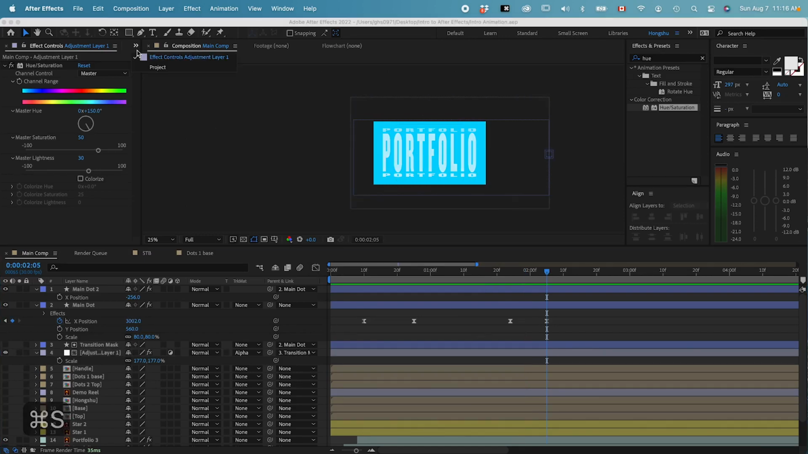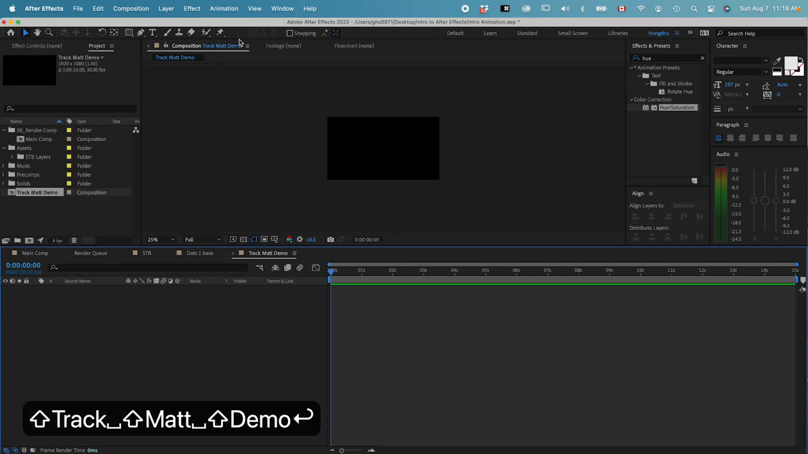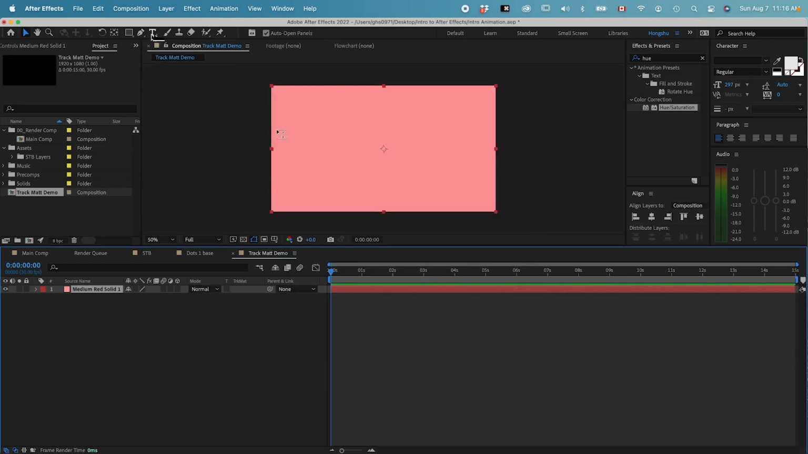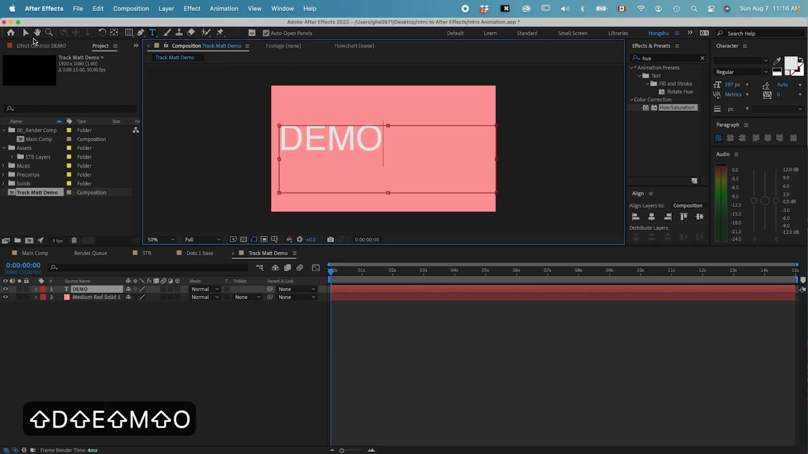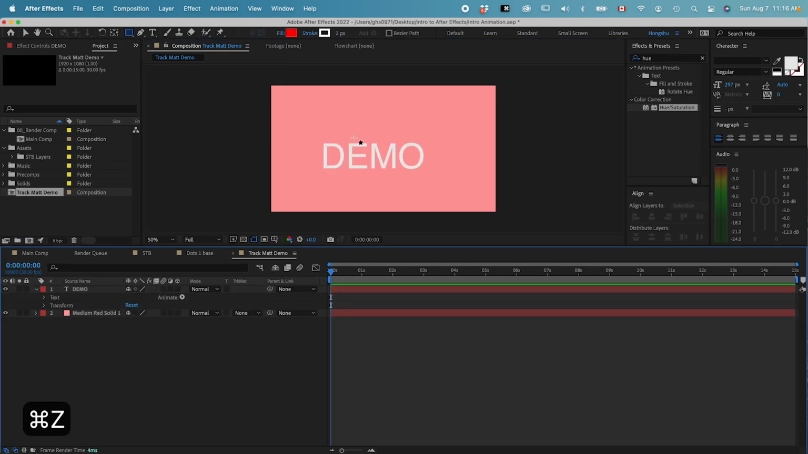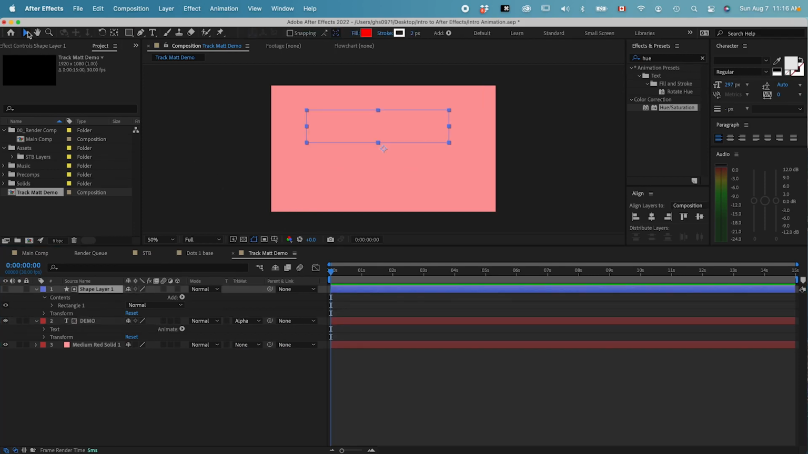Let's save the project. In order to demonstrate more on the track mattes, let me do a track matte demo here really quick. Let's put in a solid color, and then let's add in a demo text. Let's draw a rectangle shape over here, and then we can set the demo layer to alpha matte. Now we have this rectangle on top that's controlling the visibility of this layer underneath it, meaning wherever this rectangle is visible, it's going to make the text underneath it visible.